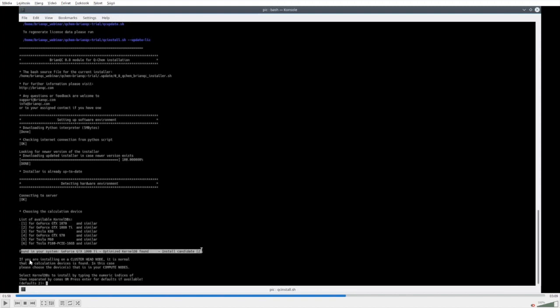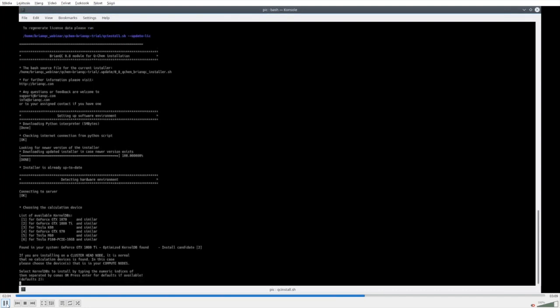Please note that if you're installing the BrianQC module on a cluster head node, then it is normal that no calculation device is found in the cluster head node. In this case, we of course cannot detect your computation device because it's not in the head node. You have to choose it yourself based on what GPU you have in your compute nodes. So, here is where you have to choose. We're going to accept the 2, which is the default.